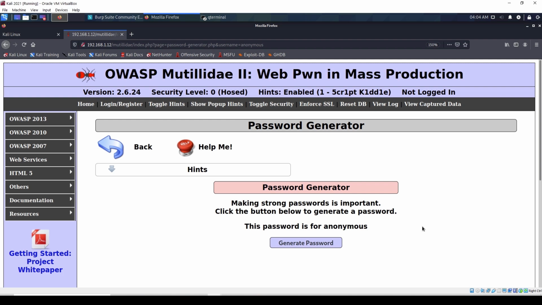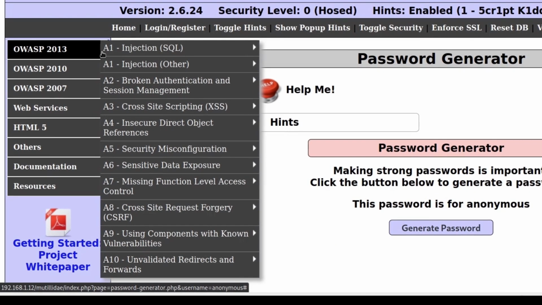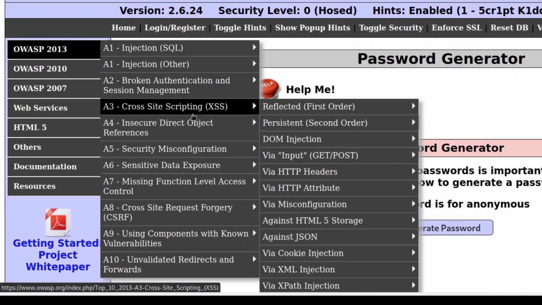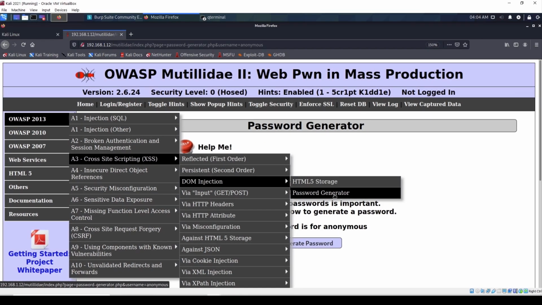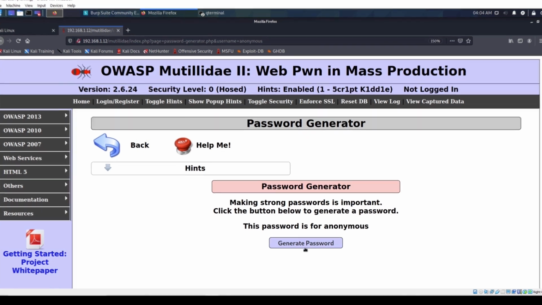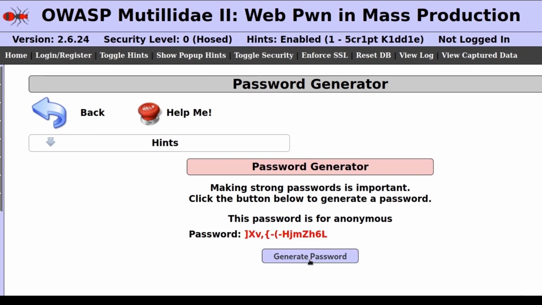Now let's navigate to the password generator in DOM XSS vulnerability. You can do that by going to OWASP, then navigating to cross-site scripting, and under the DOM injection, you want to select password generator. And this password generator, once we click on this simple button, generates a random password every time.